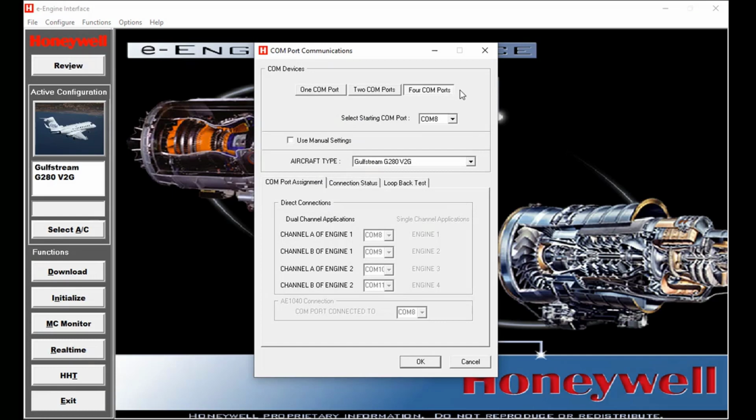We want to make sure we're on four COM ports. We want to make sure we're selected at 8 as our beginning one, not 3, because they need to be in sequence, so we'll go with 8. And it doesn't matter which aircraft you use, and I have 8, 9, 10, 11 here.